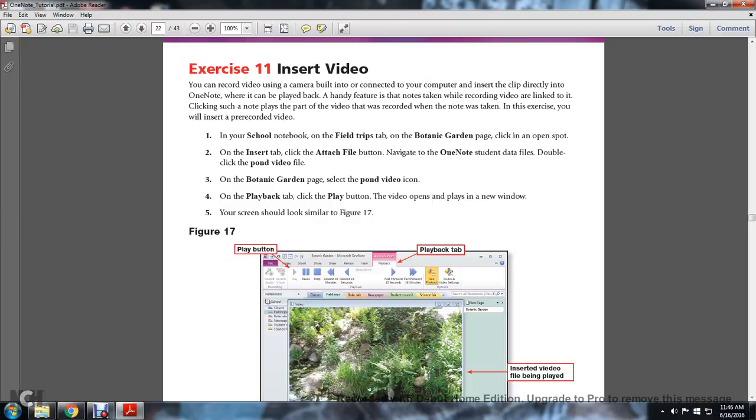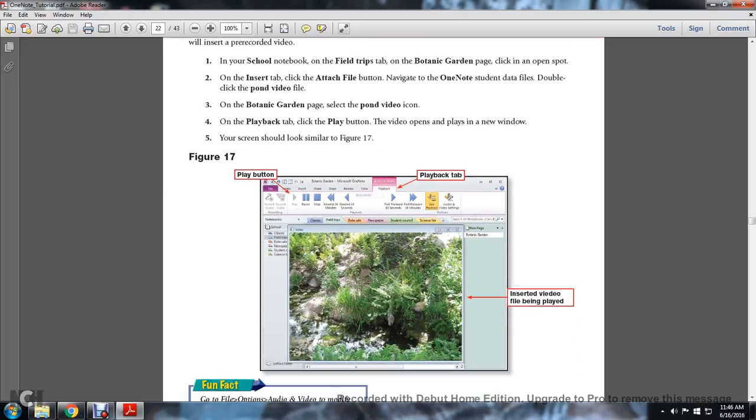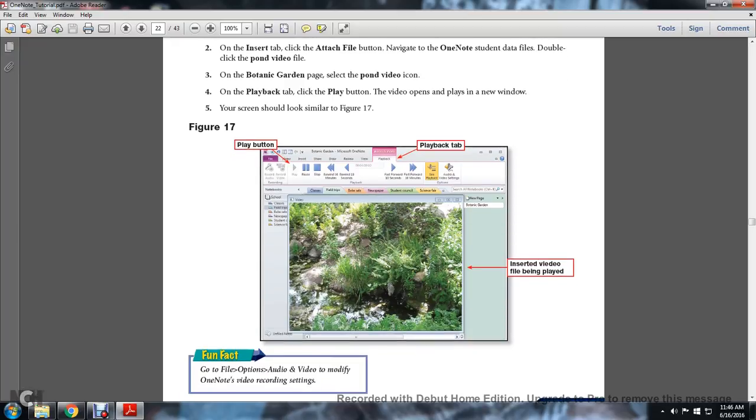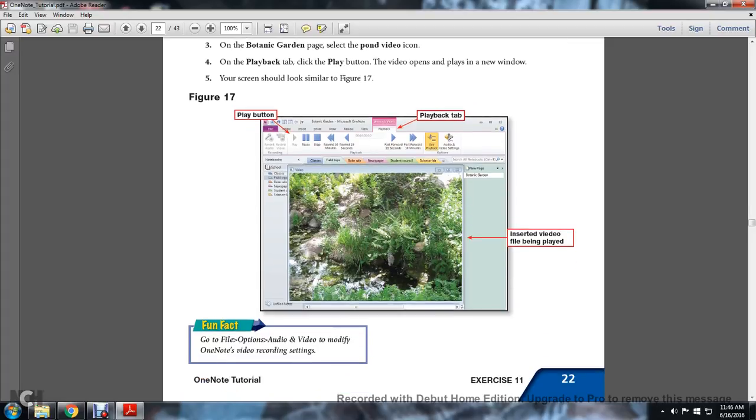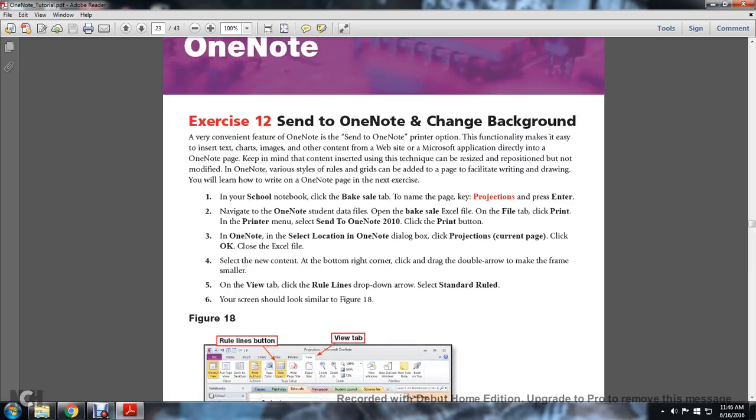On the Playback tab, click the Play button. The video opens and plays in a new window. Your screen should look similar to Figure 17. The Play button, the Playback tab, and the inserted video being played. Go to File, Options, Audio and Video to modify OneNote's video recording settings. If you want to record, change your video options under Audio, Video, File, Options, video settings.